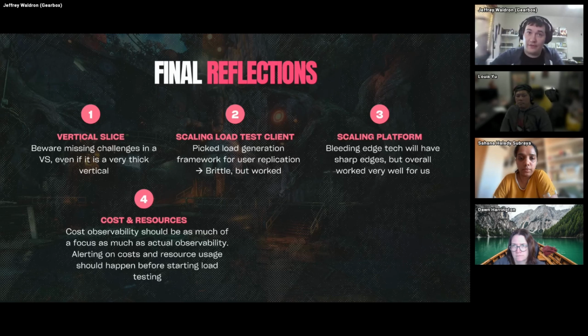Cost observability should have been first and foremost. We should have had cost observability before we ran a single load test in our load test environment, having an alert on daily issues, a post to Slack or to Teams or an email saying how much you spent and in what different areas. That would have helped us every day understand where we could be optimizing things.